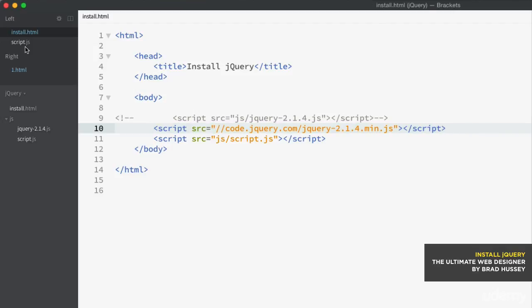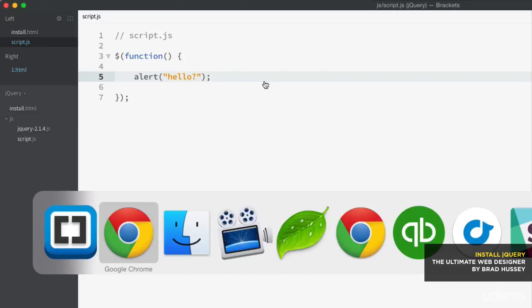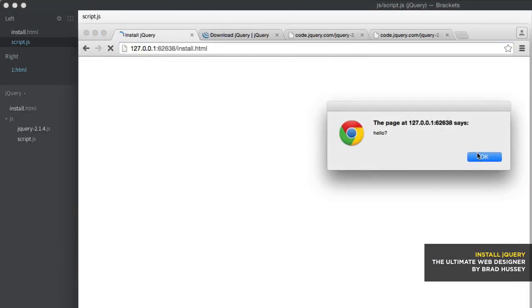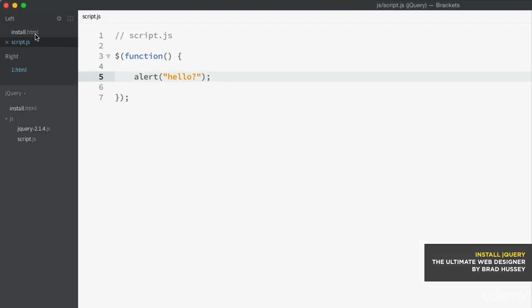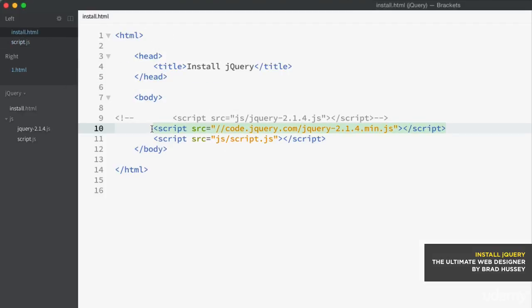Save that, and our script file already has our alert. So let's see if this works. There we go. Hello. It works perfect. And just as proof that this actually works, I'm going to comment this script out.